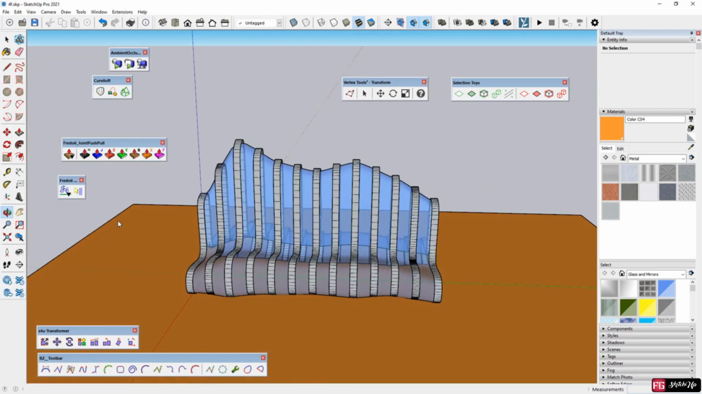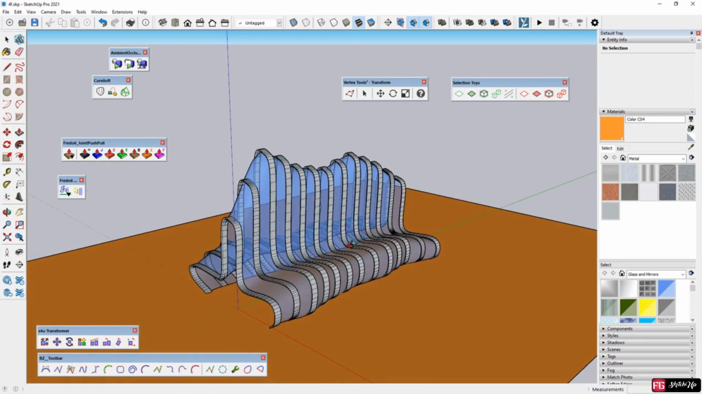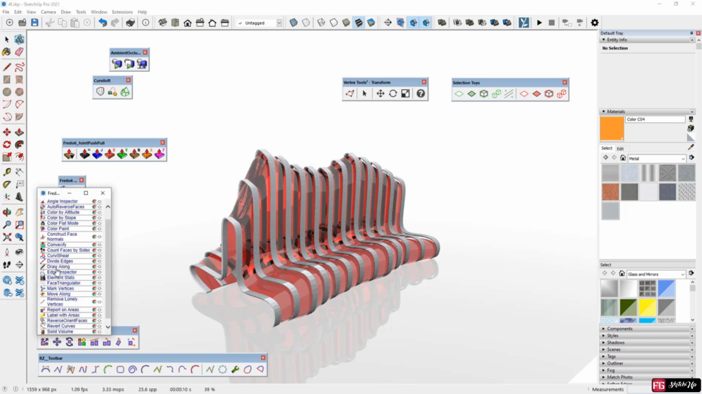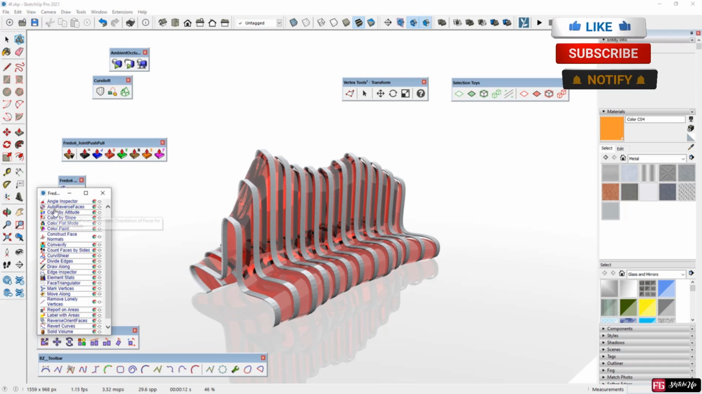And we have the construction free. So this is what we are gonna do, some construction with the glass and with the metal. The plugin Curviloft, Joint Push-Pull, Joint Push-Pull. This is the tool with a lot of options. Right now we will use Auto Reverse Faces.